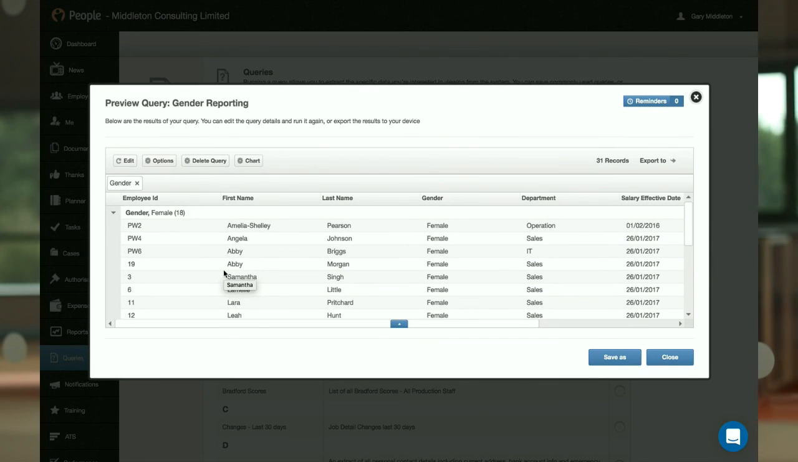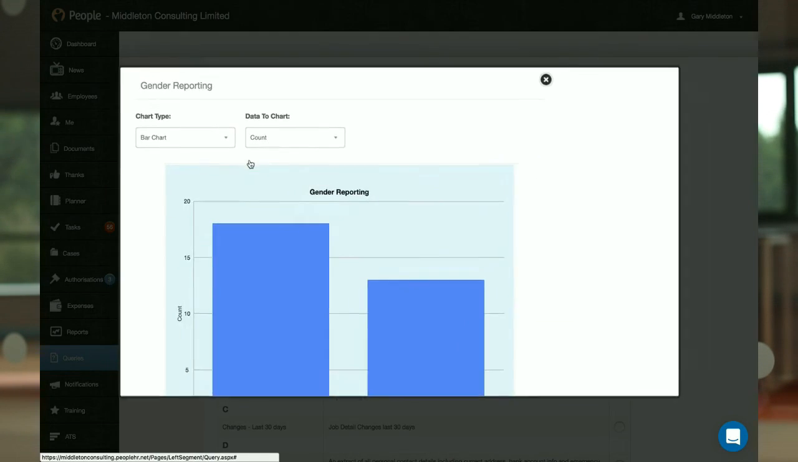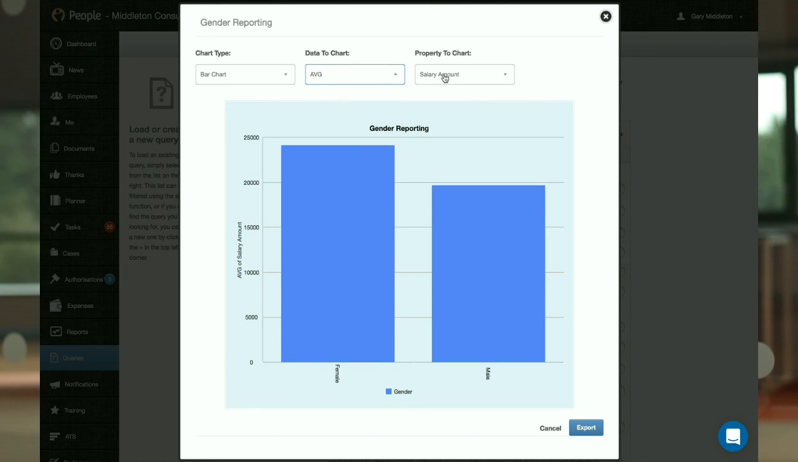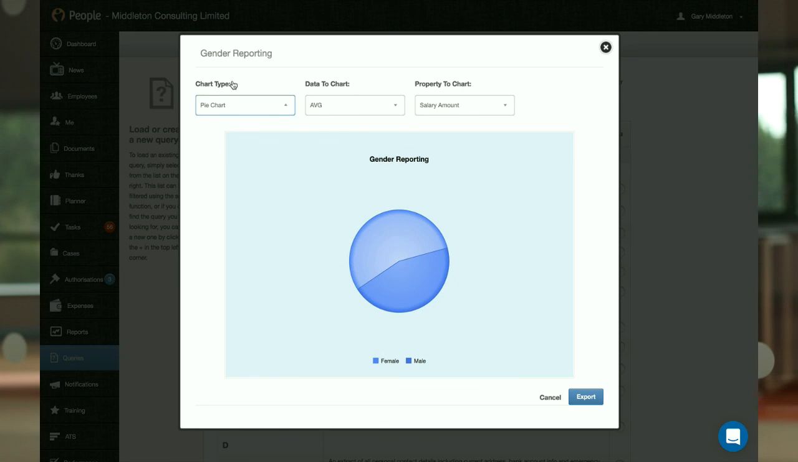And then if I'm doing a presentation and I need to get this information into a PowerPoint or into a keynote, I can click on the chart option and we start to get various charting options. So here I'm just having a look at the breakdown by gender. So it's 18 female and 13 male. But what I can start to do is I can start to look at some of the actual monetary values. So if I wanted to look at an average, I can now say what's the average salary amount, and we've now got a salary report showing the average salary by male and female. So I can change the type of chart as well, so I can use a pie chart if I want to as an example.